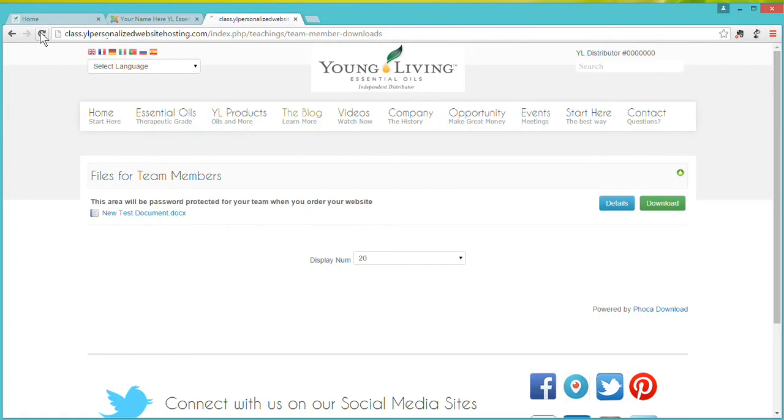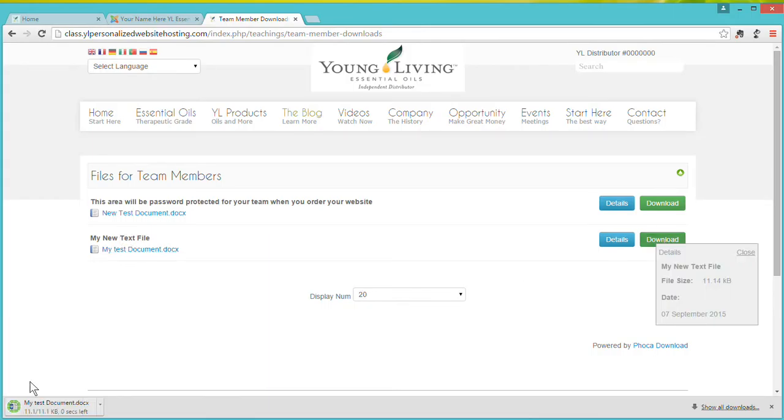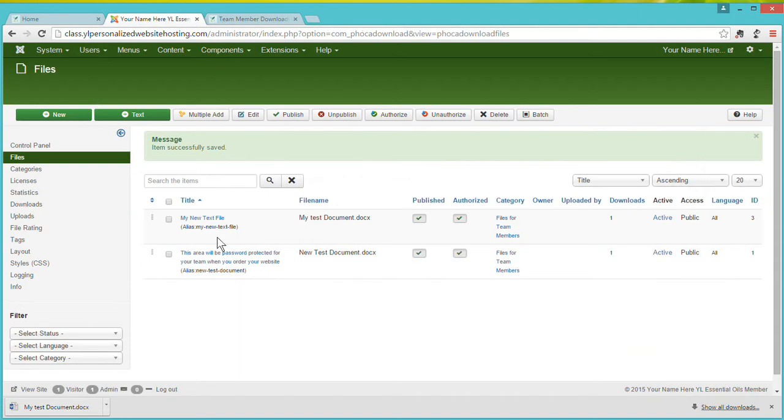And when we come over on this side, there's our new file, my new text file. And we should be able to download that. And we'll see the download begin. Perfect.